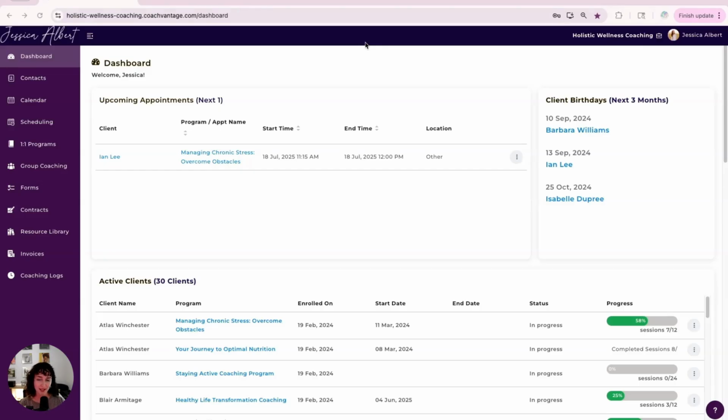In today's CoachVantage tutorial, I will show you how to create invoices without Stripe or PayPal integration. CoachVantage supports integrations to Stripe and PayPal as payment gateways. However, even if you don't integrate to these payment gateways, you can still send invoices to clients without the ability for them to make payments online.